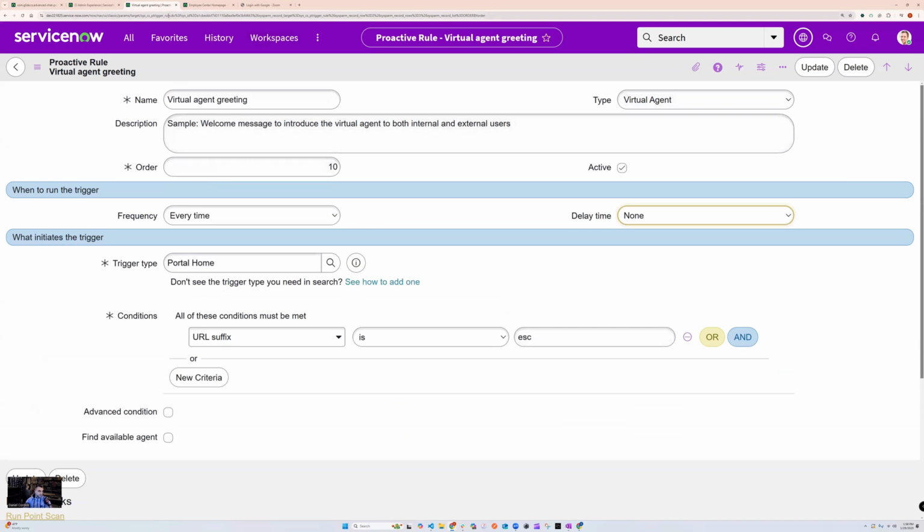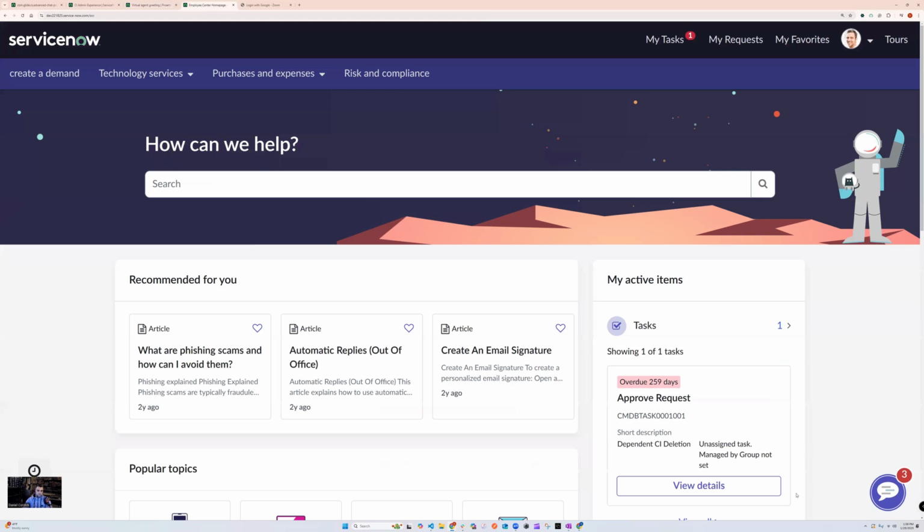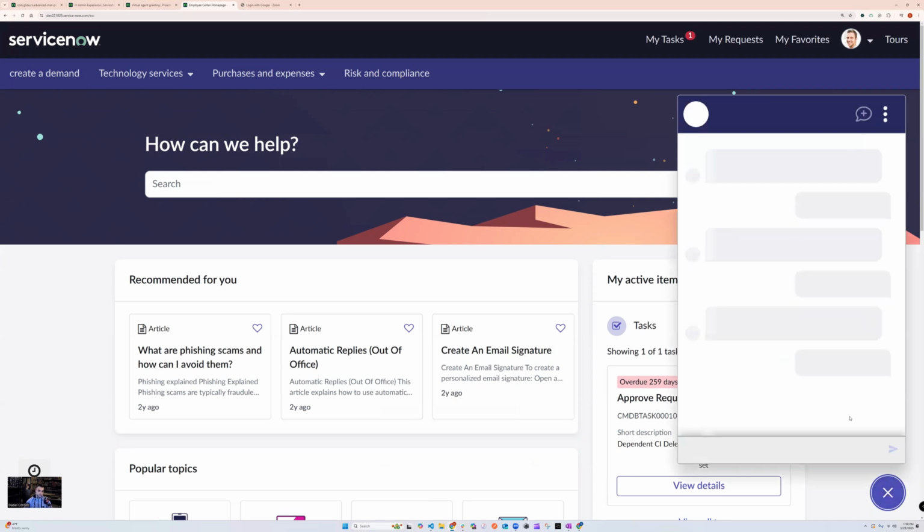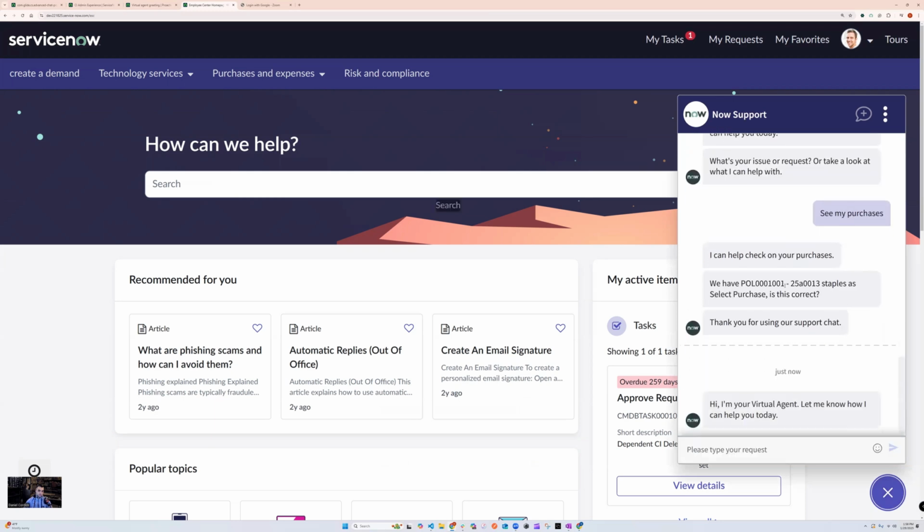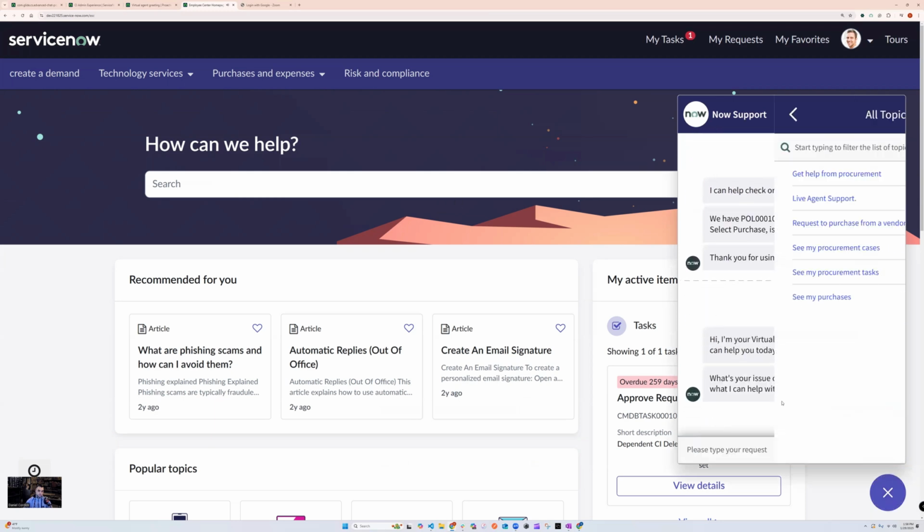I am going to go check it out in the portal. Once I head to the portal, you will see I have 3 unread messages. Let's refresh. Something to remember is the pop-up will not work if you have an active conversation at the bottom here. That's why it didn't pop up right away. I've got to get rid of this active conversation.